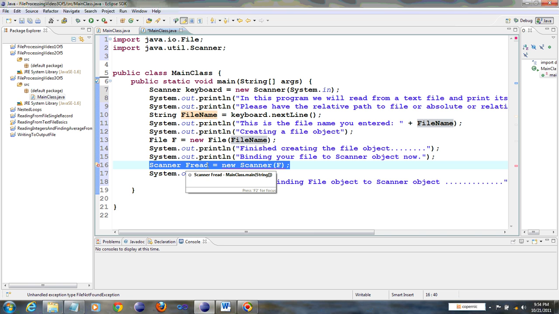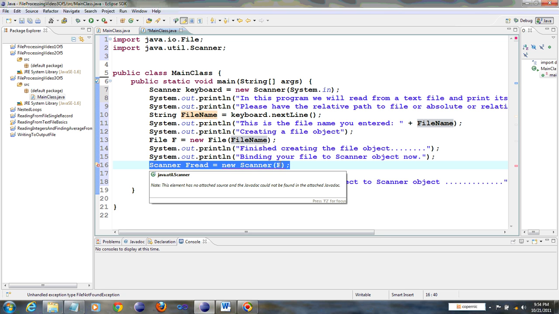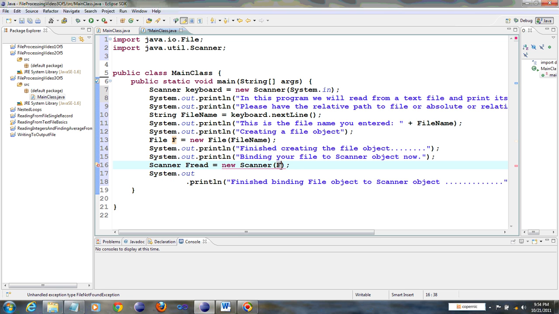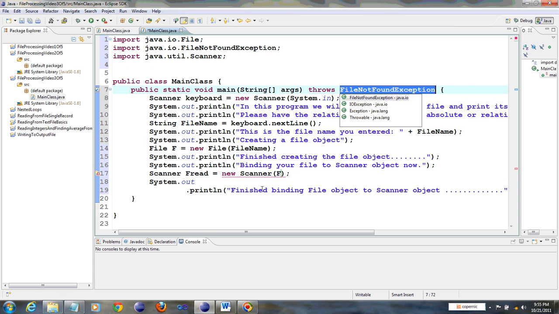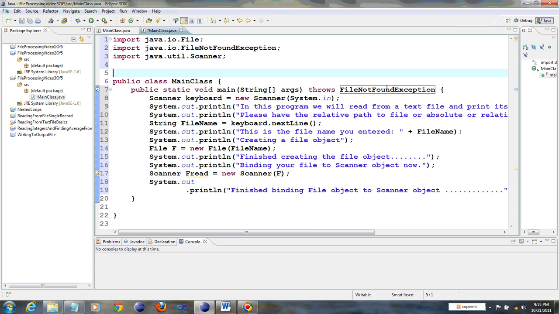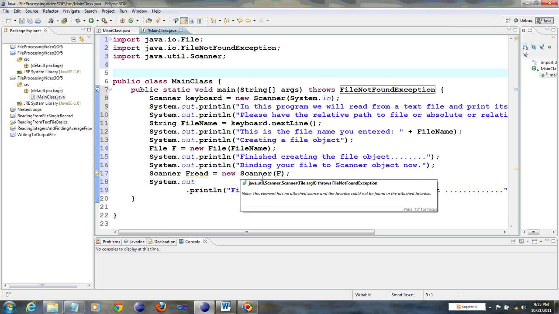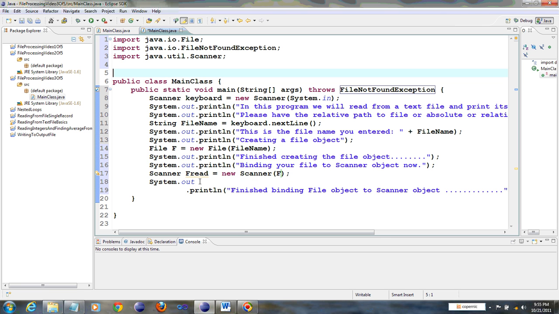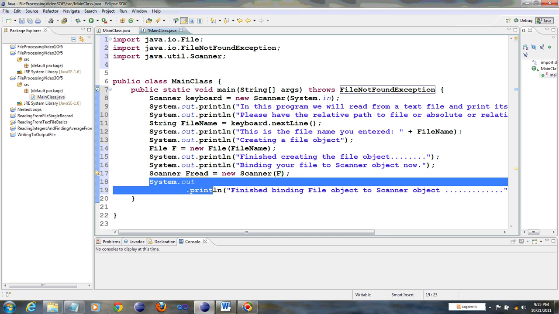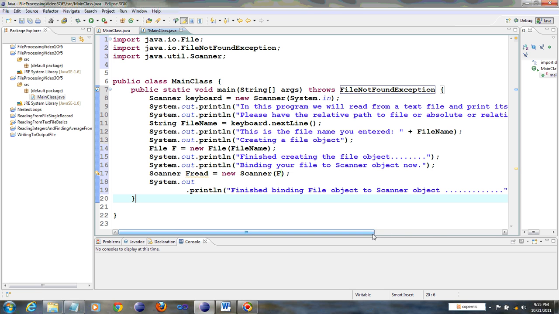fread is a variable, it's not a class. The class is Scanner, and we pass the file object that we created on line 13 to the Scanner constructor here. This requires a throws declaration, so we do that. And as I mentioned earlier, this is required so that we don't have to add the error handling code. Java allows System.out on one line and .println on another, because this space doesn't matter. So don't be scared by that. Having them on 2 lines is completely normal. There's nothing wrong with it.